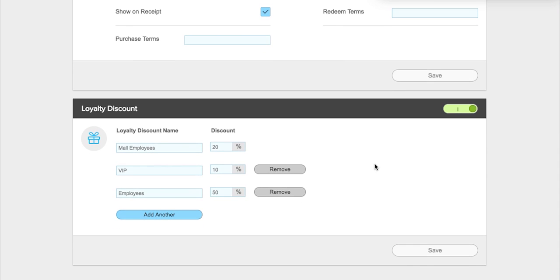Next is standard loyalty discounts. For example, here we have discounts for mall employees, VIP, and employees.